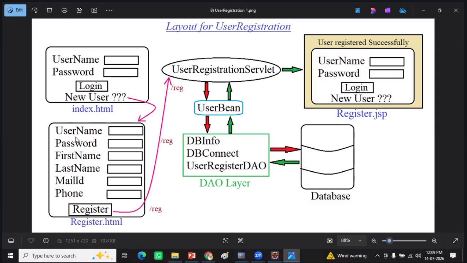PSTMT dot set string 1 comma ub dot get. You are getting the concept now. Okay, we'll set the values, we'll get the values. Okay, done. After completing user register DAO, then what file will you create?